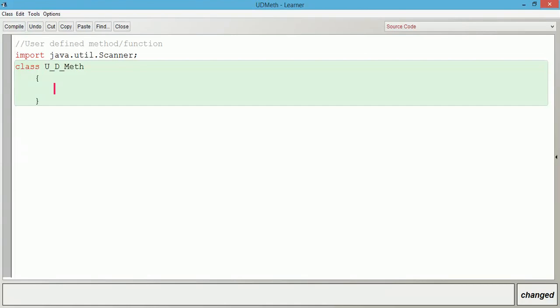Welcome students. Until now we were using the main method, which is a standard method. That was public static void main of String args. Now we will see the definition of each one.